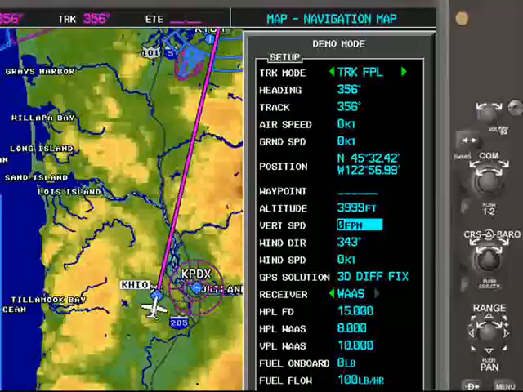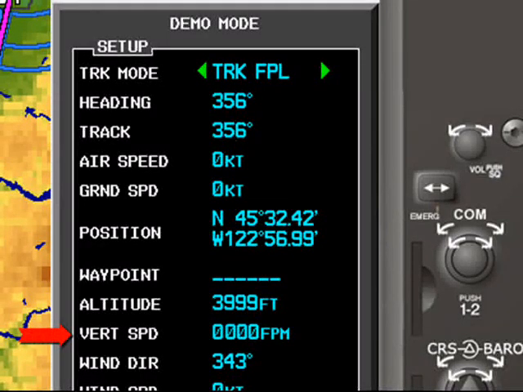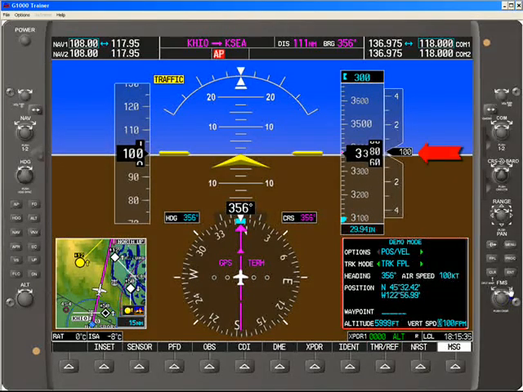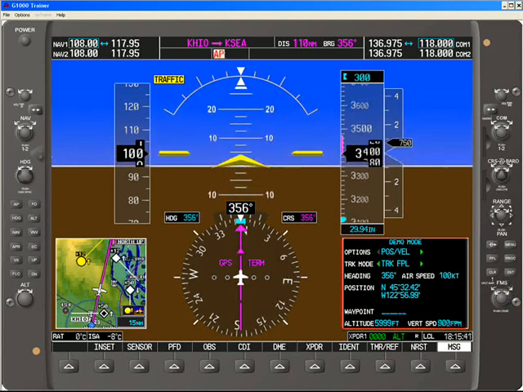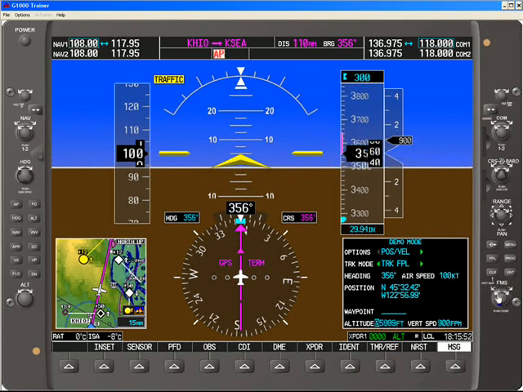Vertical speed setup. Select your desired vertical speed. This will be useful in changing your altitude. Let's see the vertical speed change in the PFD mode. To see the negative value, you must select the altitude lower than where you are.